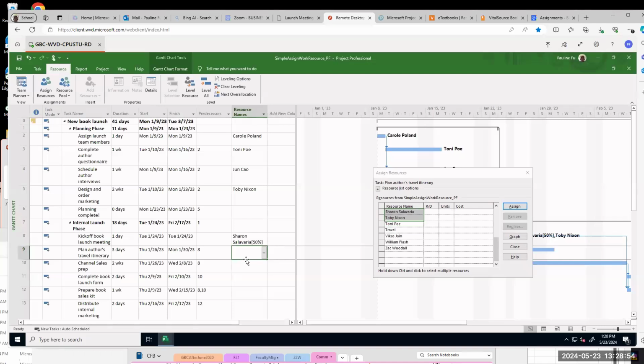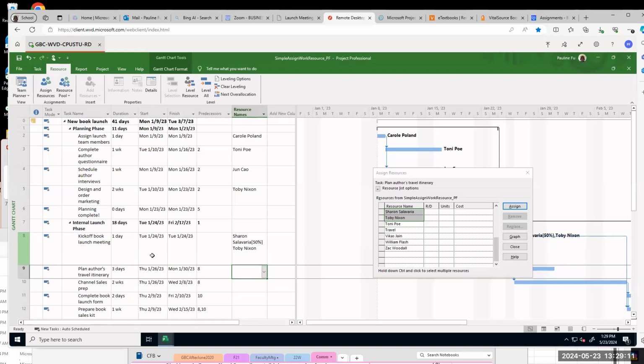Here it says Toby is already assigned in a different task, so there is a problem. How do I solve that? Let me check more. Nixon to task 8. Did you see this picture for your task 8? Not yet.